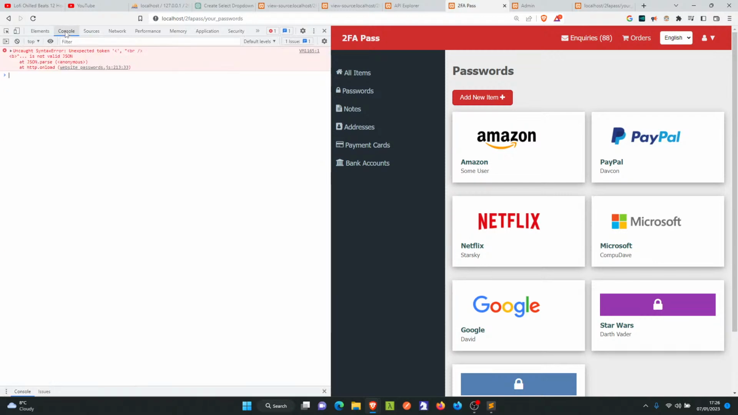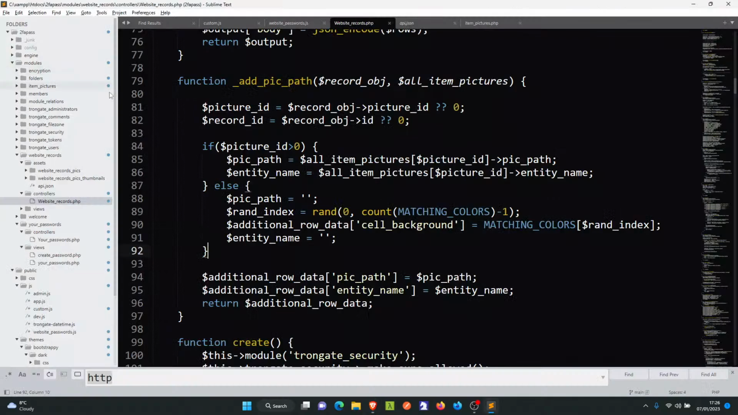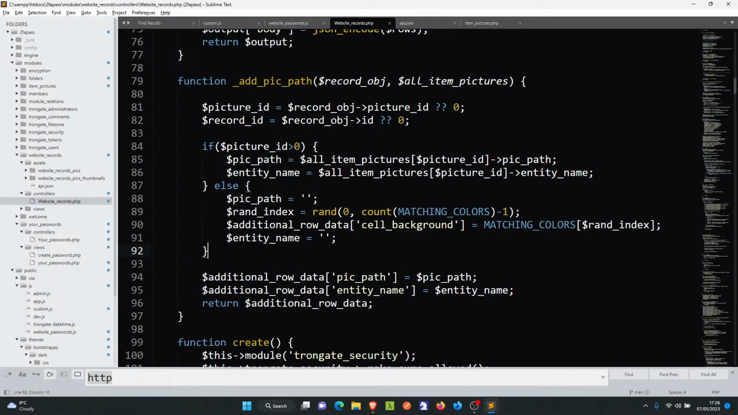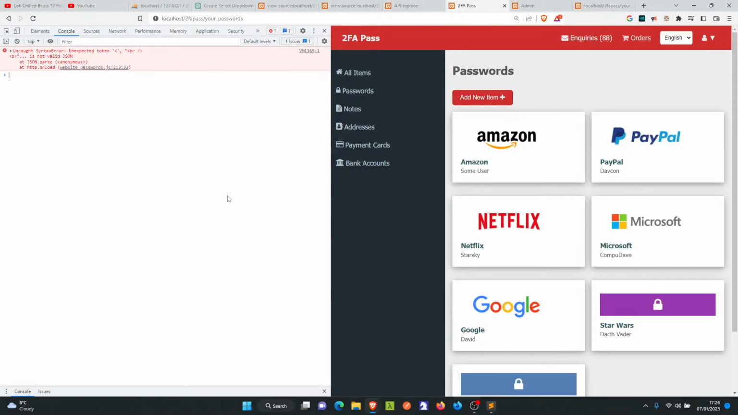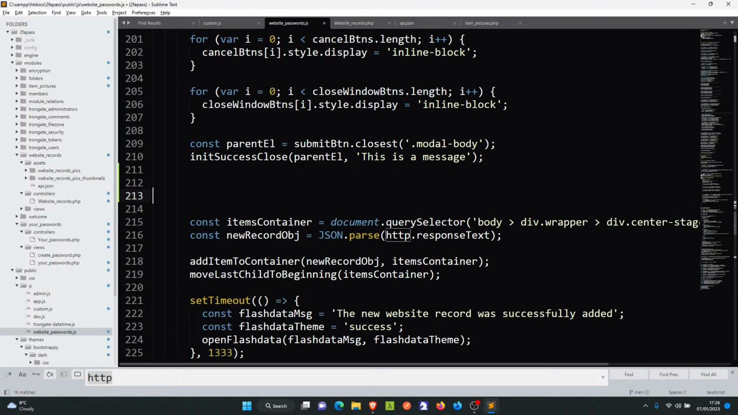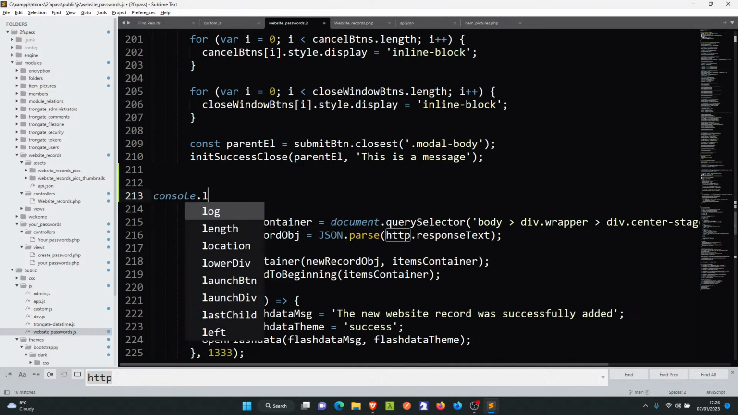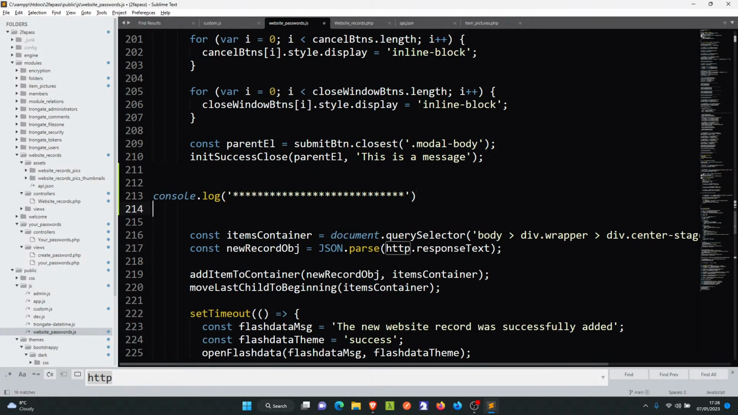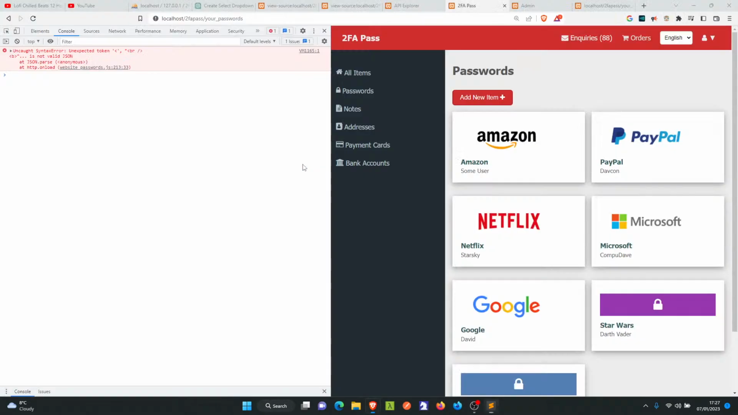It certainly does bother me. So let's look at this part. This is website passwords.js. It looks like it's line 213. So what I think I'm going to do is I'm going to console.log a few little stars. Then I'm going to console.log http.response text. Okay, here we go again.